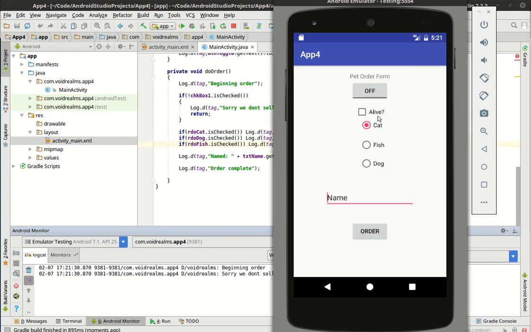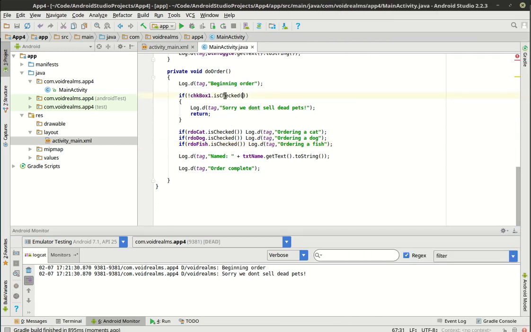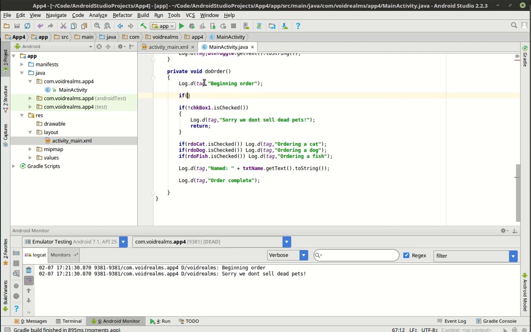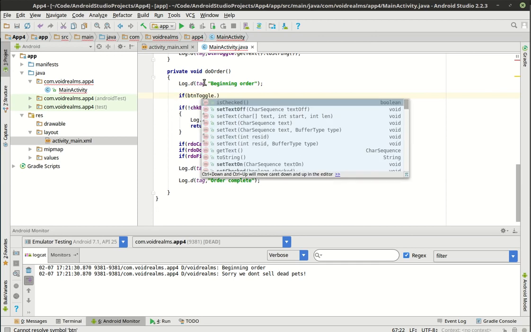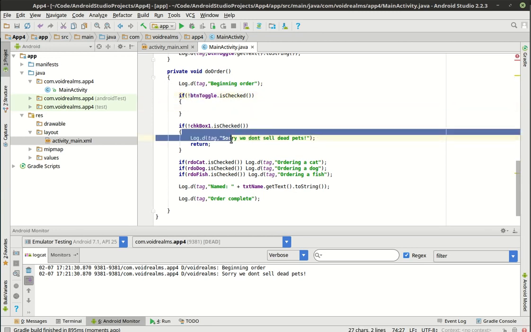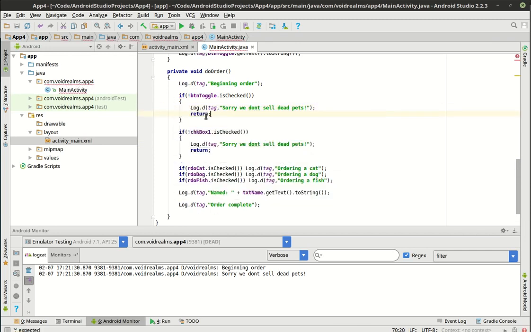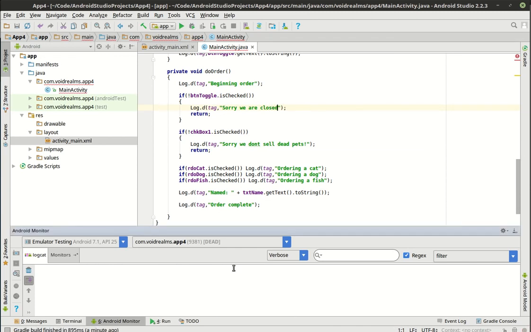We're going to order, and it says, sorry, we don't sell dead pets. We actually didn't check to see that. That's embarrassing. So let's do this. Totally forgot about the toggle button. Jeez. That should be a little better. Now let's actually clear this and run. Note to self, don't do these when you're hungry.